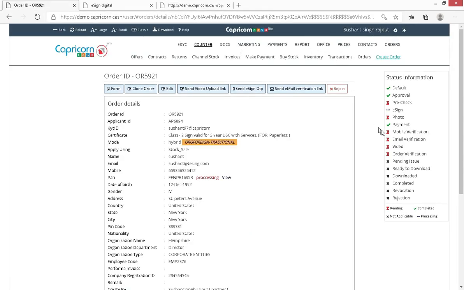Once you have completed all these prerequisites, then you can send this order for verification and your order will be approved. This is the complete step for foreign organization DSCs.